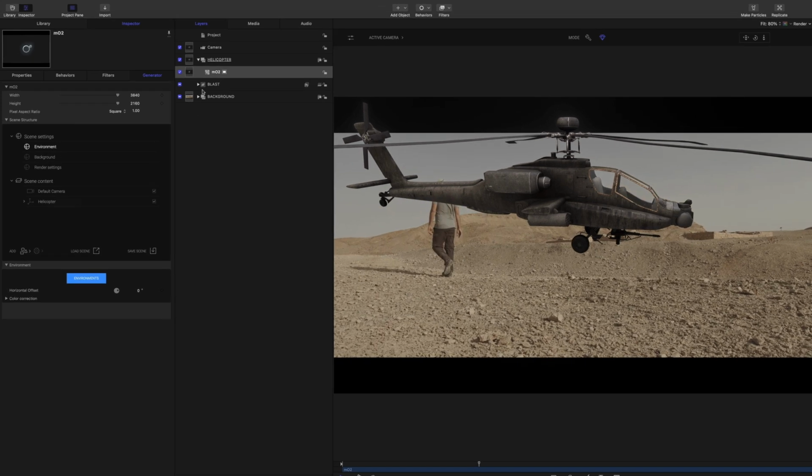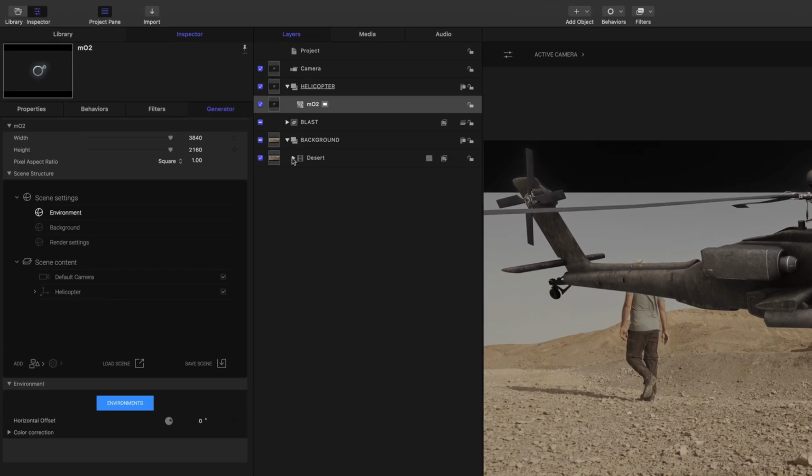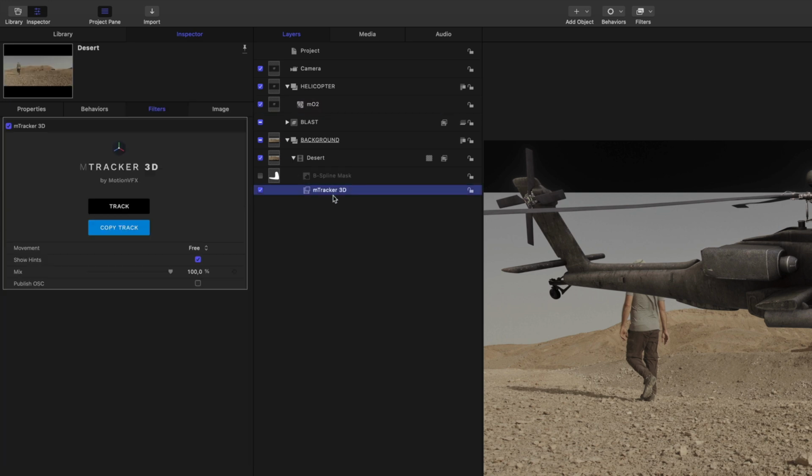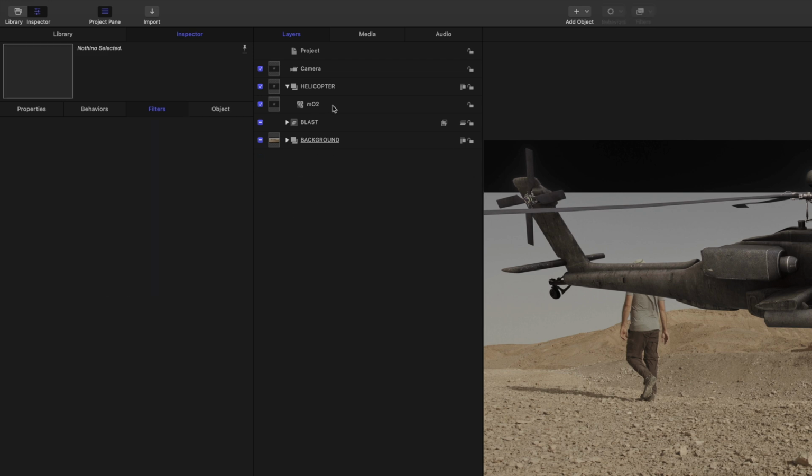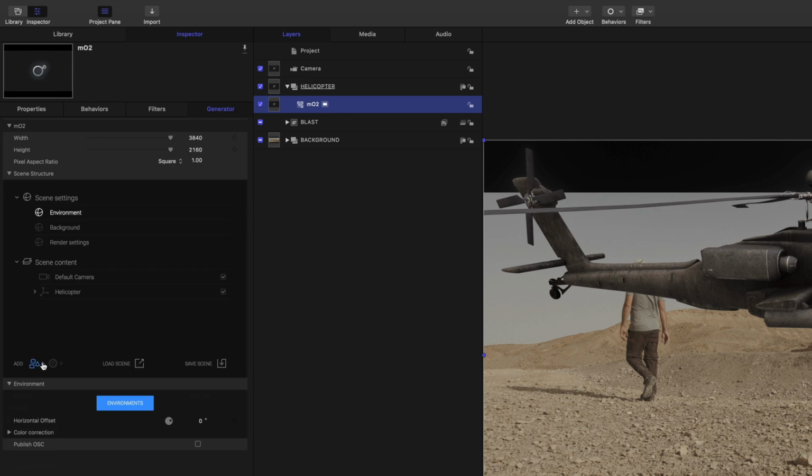Of course, the helicopter is not affected by the camera's motion. To fix this, we need to copy and paste the mTracker 3D data to MO2. So we just have to select the mTracker 3D filter, and in the Inspector tab, click on the Copy Track Blue button. In MO2, we'll click on the Add button and select the last option, mTracker 3D data.